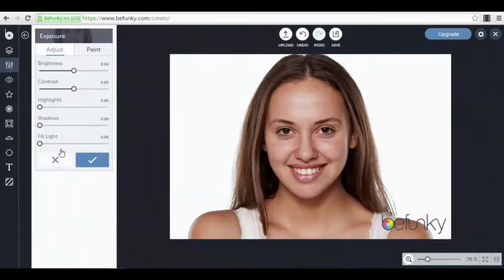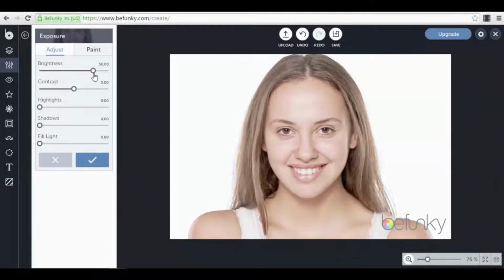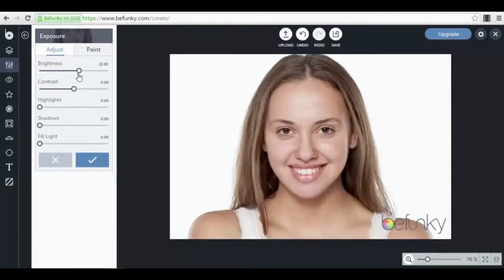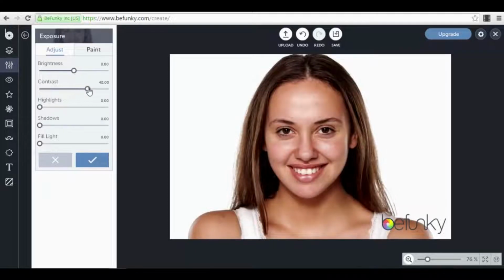Then you can select the exposure. For example, you can tweak the brightness of the photo, as you can see right now. Okay, you can make it look darker, you can make it look brighter. Then you can play with the contrast. For example, in my personal opinion, photos that have a higher contrast look more vivid. They have more vivid colors and they inspire you more. Okay, but that's my personal opinion.